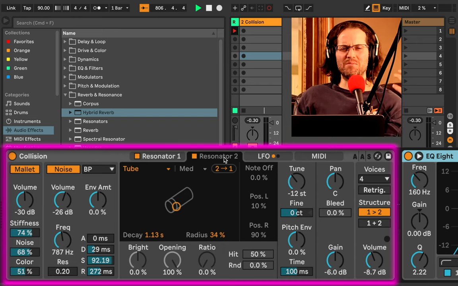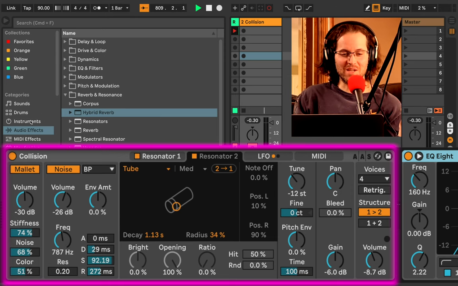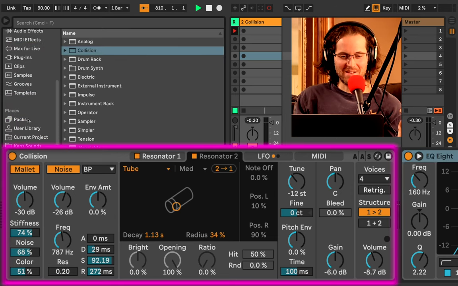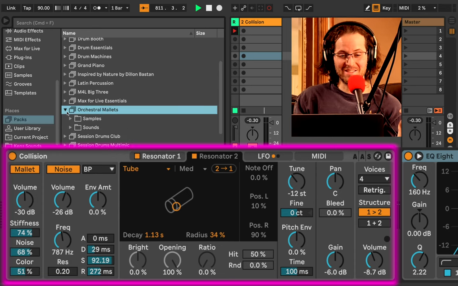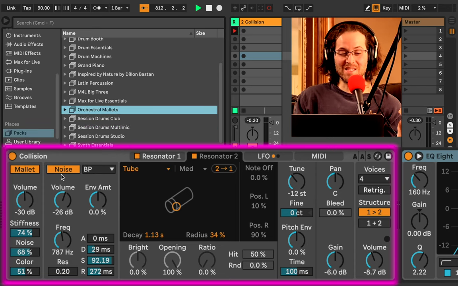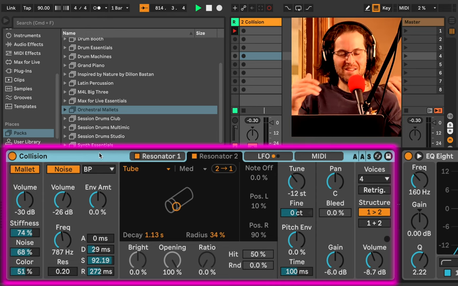If you were a music professor all about mallet percussion, by the way, if you have Ableton Live Suite, you've got packs. There's a pack called Orchestral Mallets, and that's really cool too. But this is like synthesizer mallets. There's just so many cool things you can do.